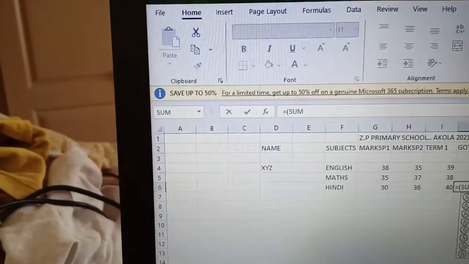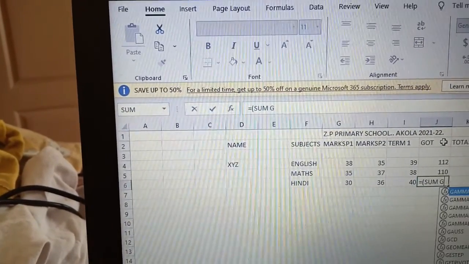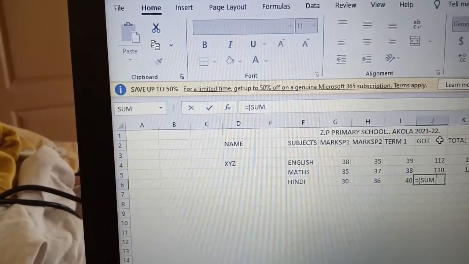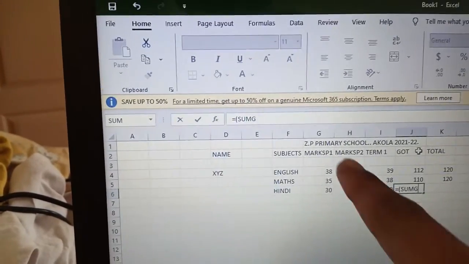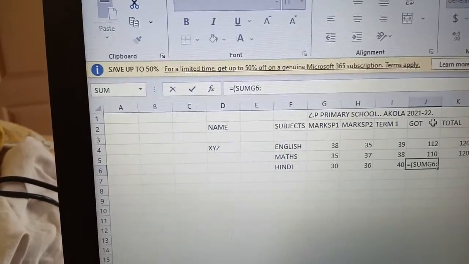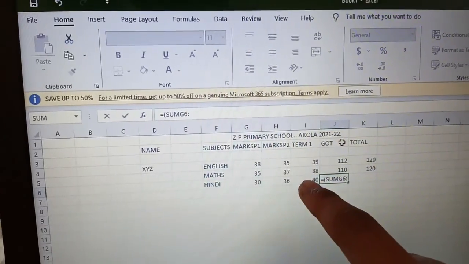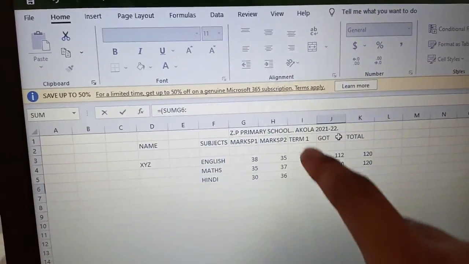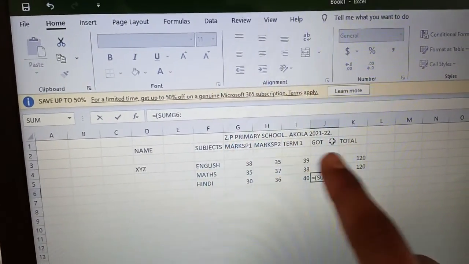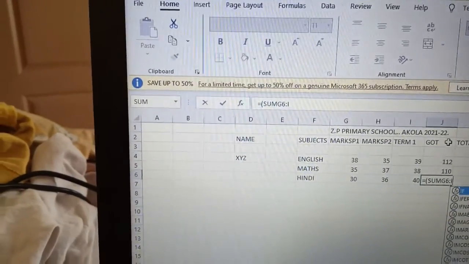So that's why I have to select G, sum G, wait, G6, then give the two dots, and then G6. After G6, I have to directly write the number of this tab, that is this cell, sorry, tab not cell, this one is I6, therefore I6.